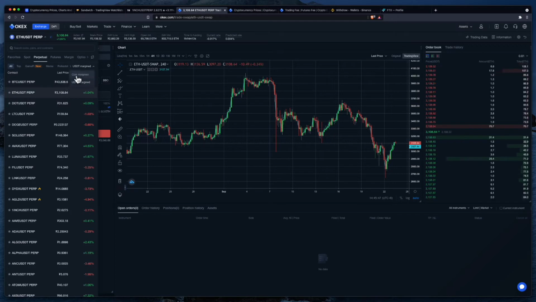The other one, coin margined, differs in the way that it actually settles in the coin that you're trading. So coin margined, for example, if you wanted to take a Bitcoin trade, you would have to have Bitcoin, and then your profit or your loss will settle in Bitcoin. So if you're wanting to accumulate a particular coin, coin margined is a great way to do that.